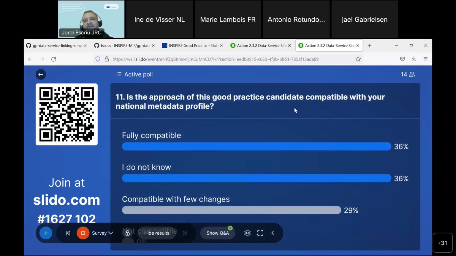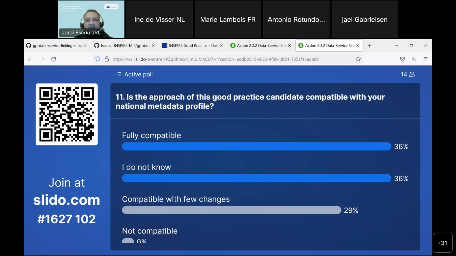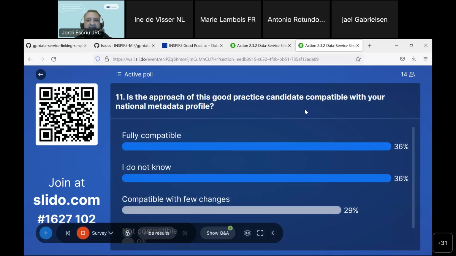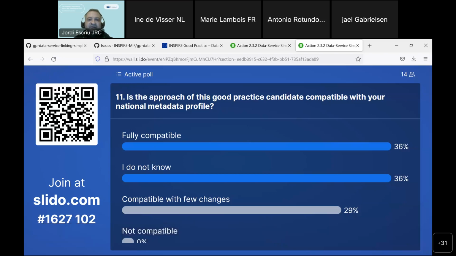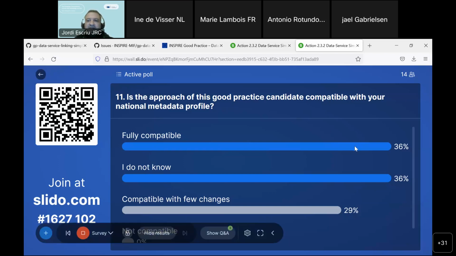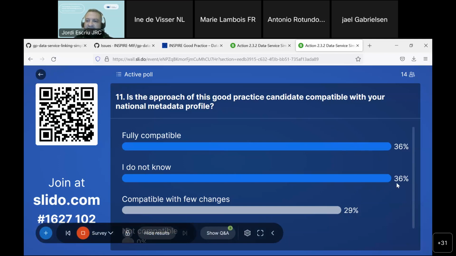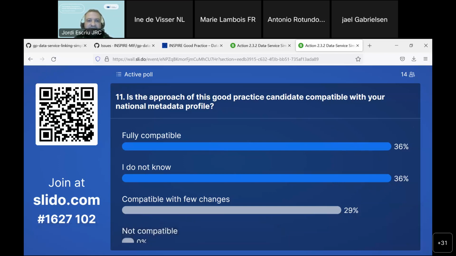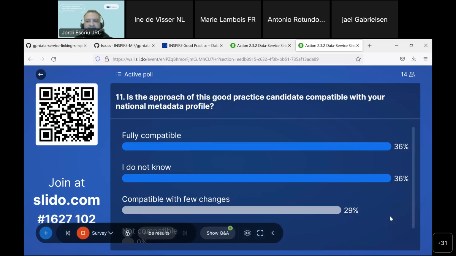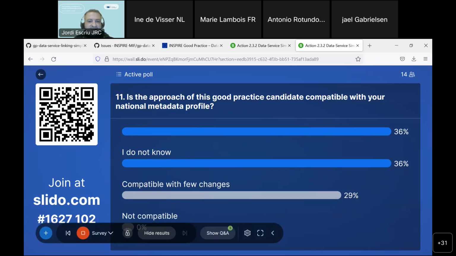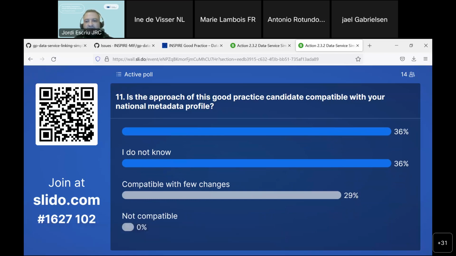Question 11 is whether the approach presented in this good practice candidate is compatible with your national metadata profiles. So 36% of people participating in the voting say that it's fully compatible with their national metadata profiles. There is also a high percentage, 36%, that don't really know if the national profiles are compatible, and almost 30% consider that it could be compatible with a few changes applied.